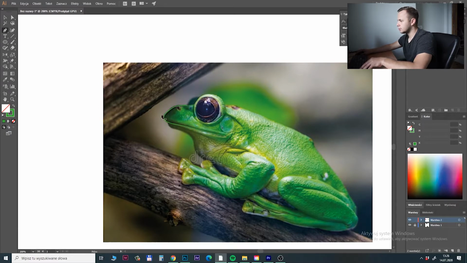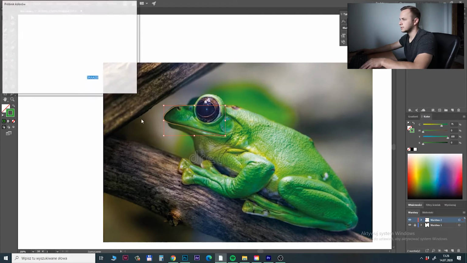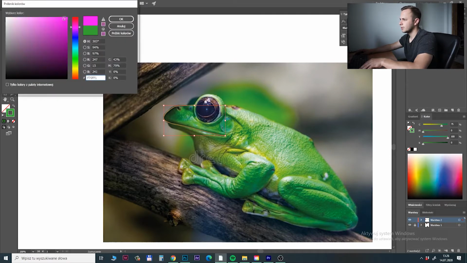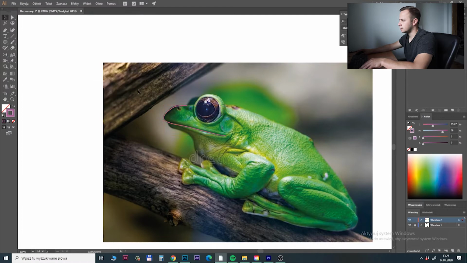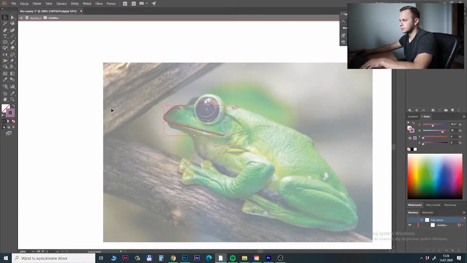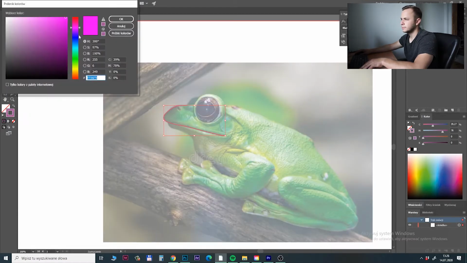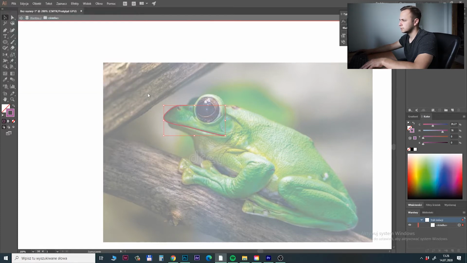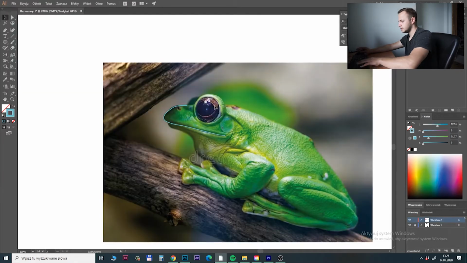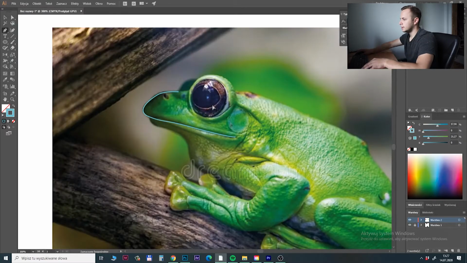As you see, the green line is not easily visible, so to make it much easier, change the line color to pink, for example. It's not too good, or blue. It's much easier to see. And now let's go further with our lines.